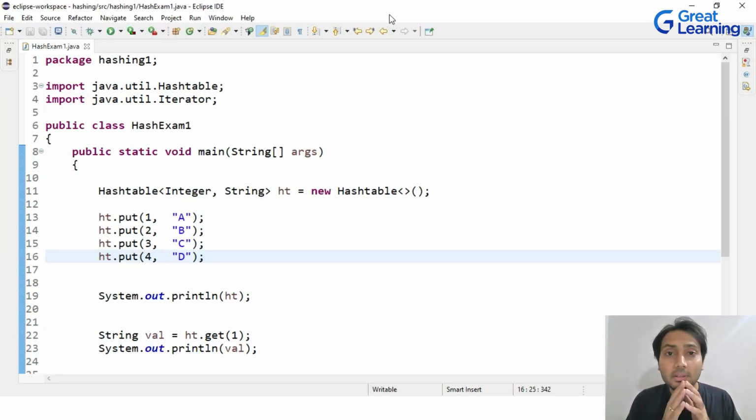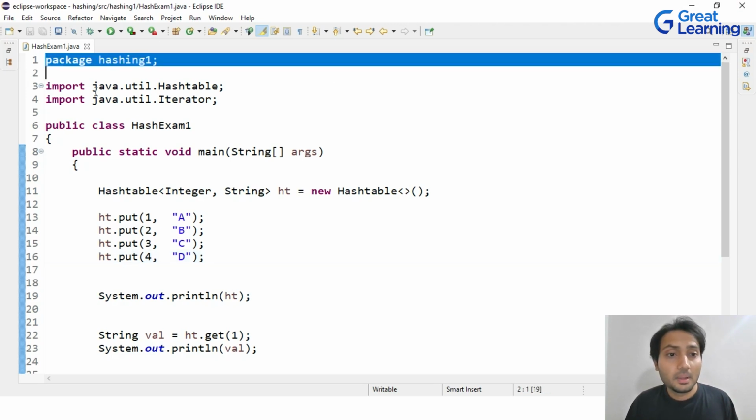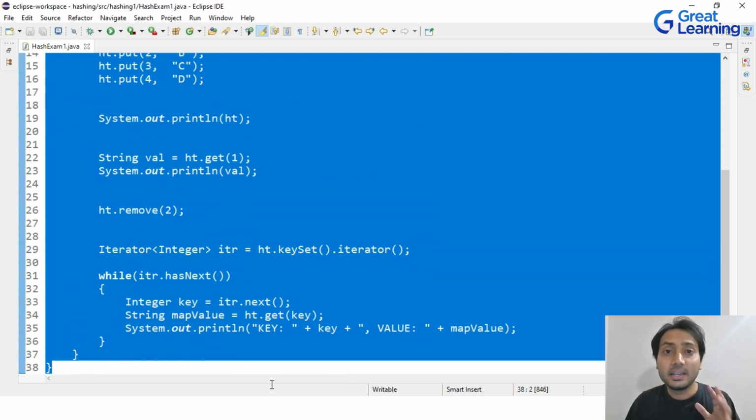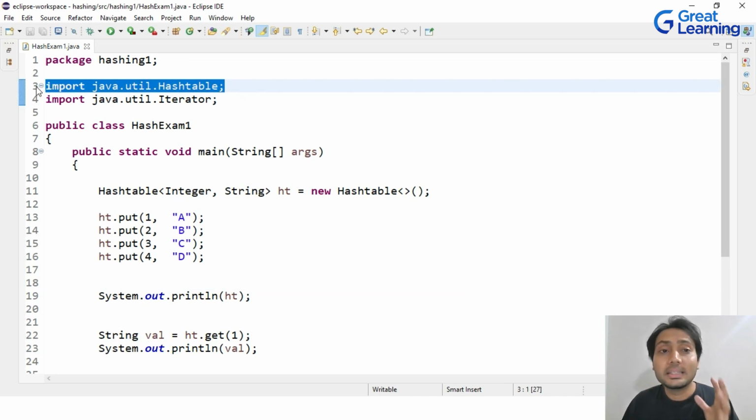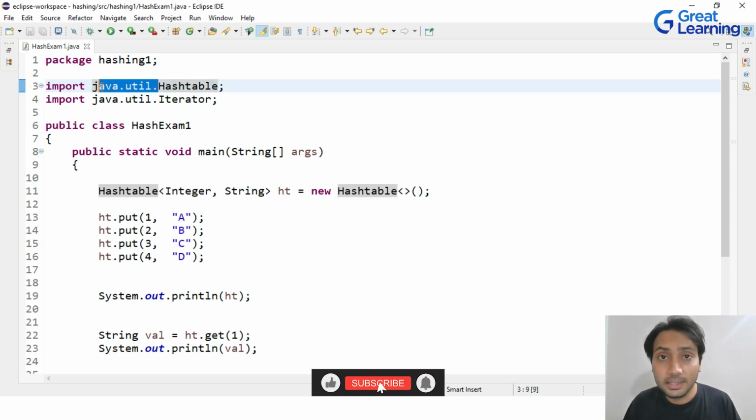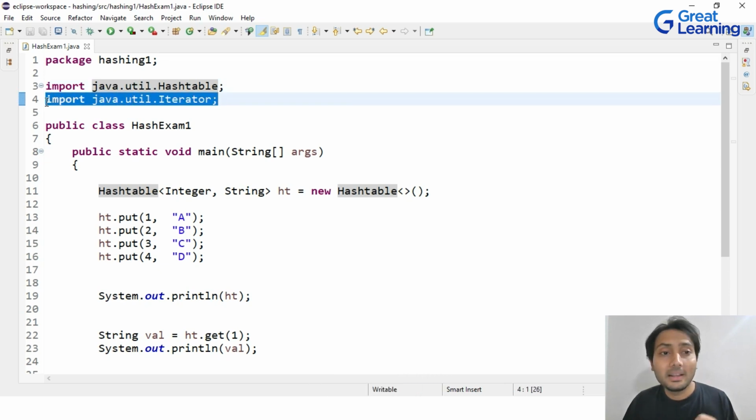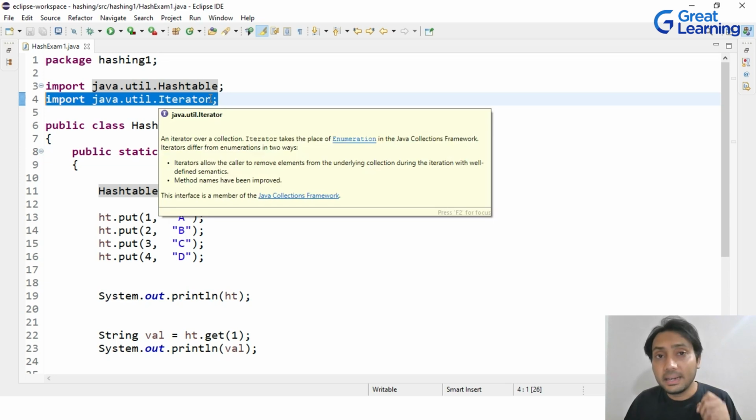So here we have the implementation for the hash table. Due to the time constraints, I have the program here for you. Don't worry, I'll explain each line so that you'll have a crystal clear understanding of what exactly this hash table is all about. First of all, you have to import this hashtable class from this library, that is java.util. And then we will also import one more file from java.util, which is the iterator, that is to iterate the contents in your hash table.